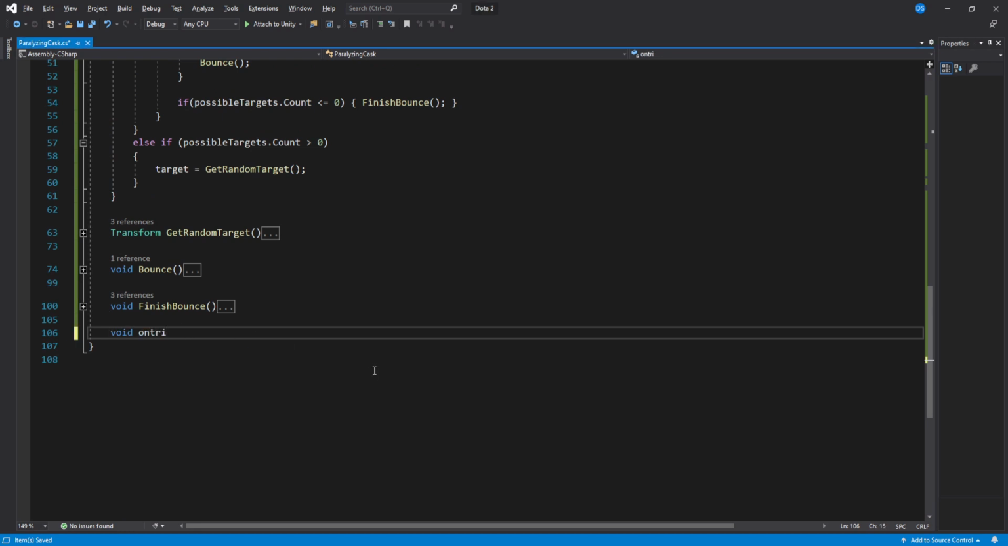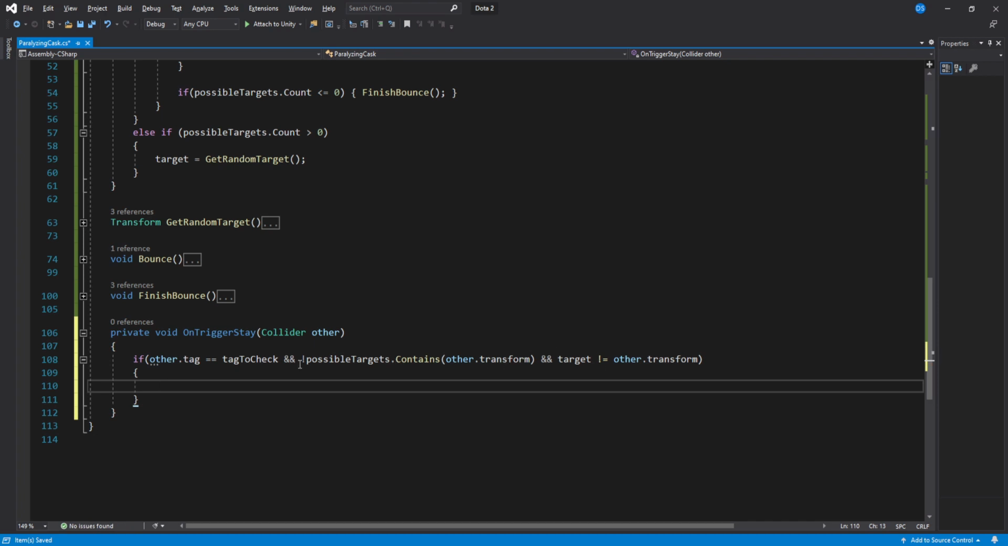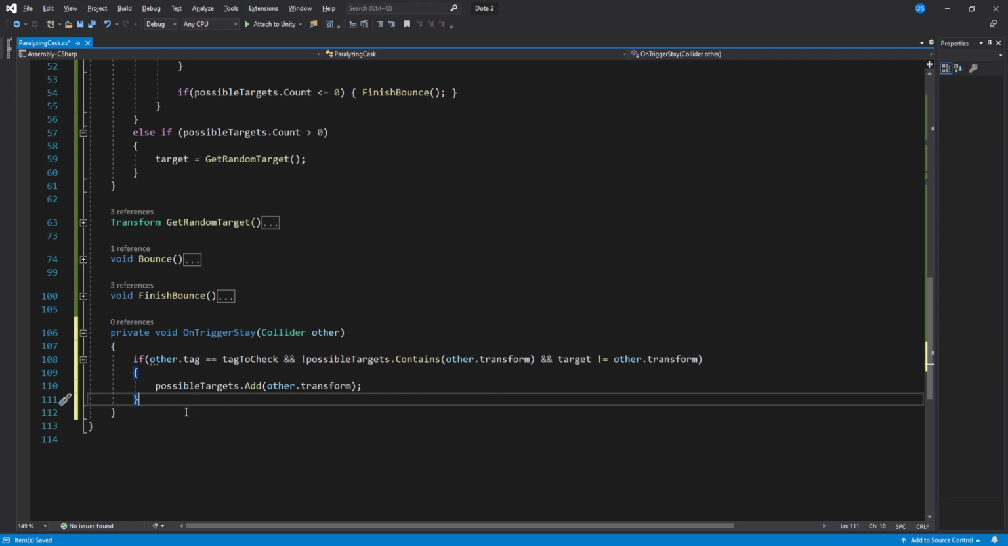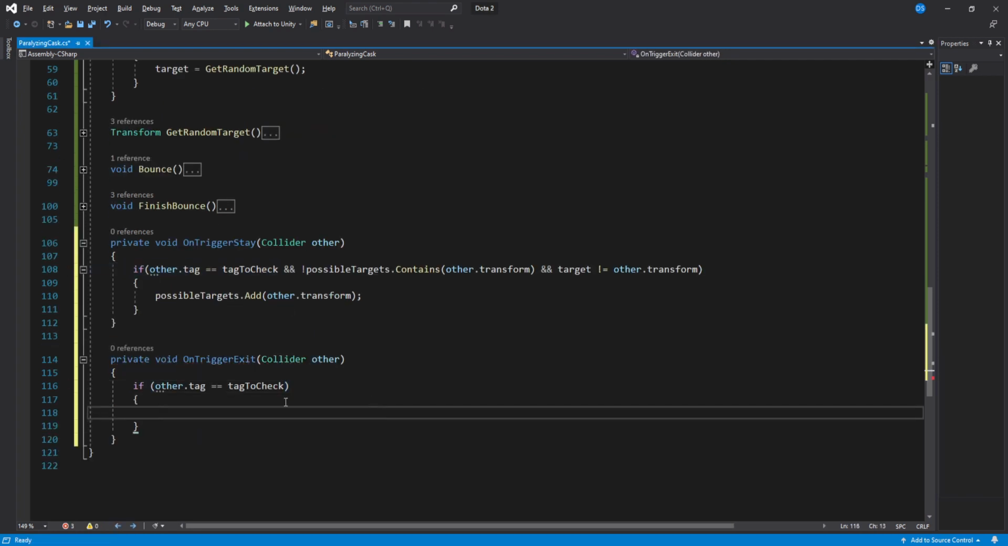We do this by calling on triggerStay. Inside here, we do a few checks. First one is check if the tag is the same as the tag to check string. Then see if our list does not contain this collider's transform. And lastly, if our current target is not equals to this collider's transform. We simply add it to our list. Now to remove it, we do an OnTriggerExit, and inside here, we simply need to check the tag.